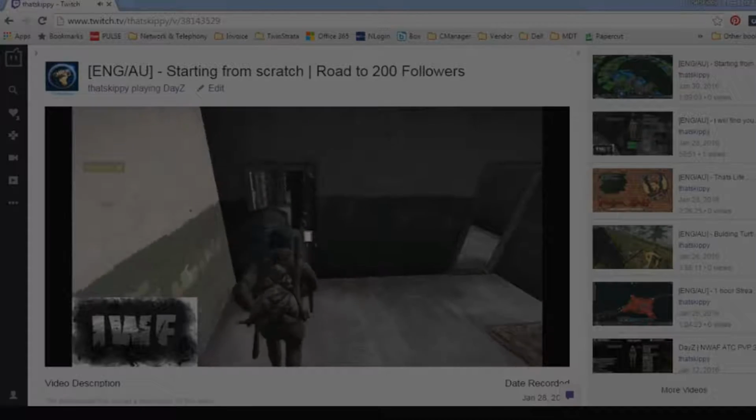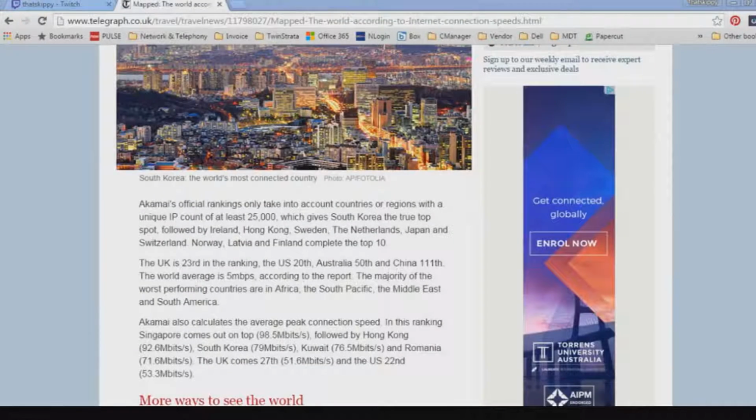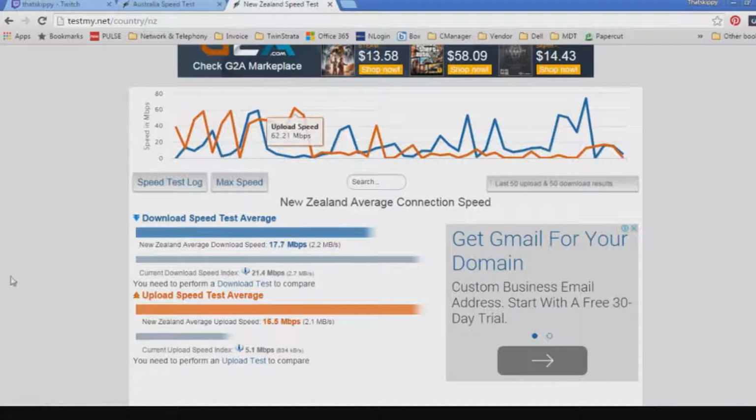Well, for those of you that don't know, Australia is currently ranked 50th in the world right now. So what are the average speeds? Well, according to testmy.net, Australia's average speed is 13.2 megabits download and 3.8 megabits upload. Let's compare these to Australia's neighbouring country, New Zealand, which on average have 17.7 megabits download and 16.5 megabits upload. So, now back to those two questions.